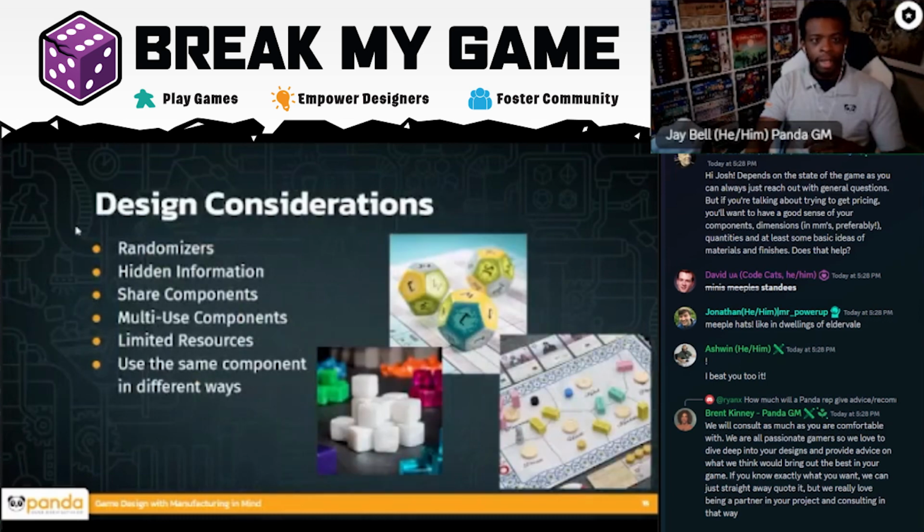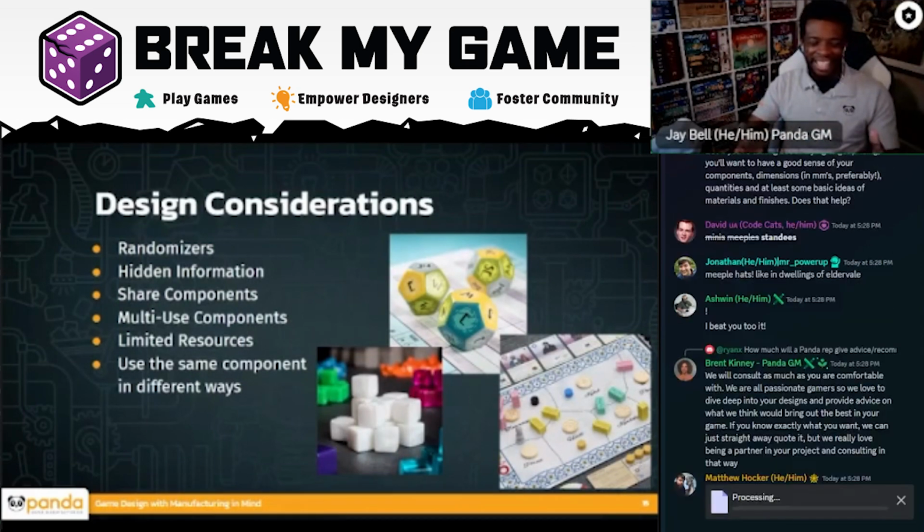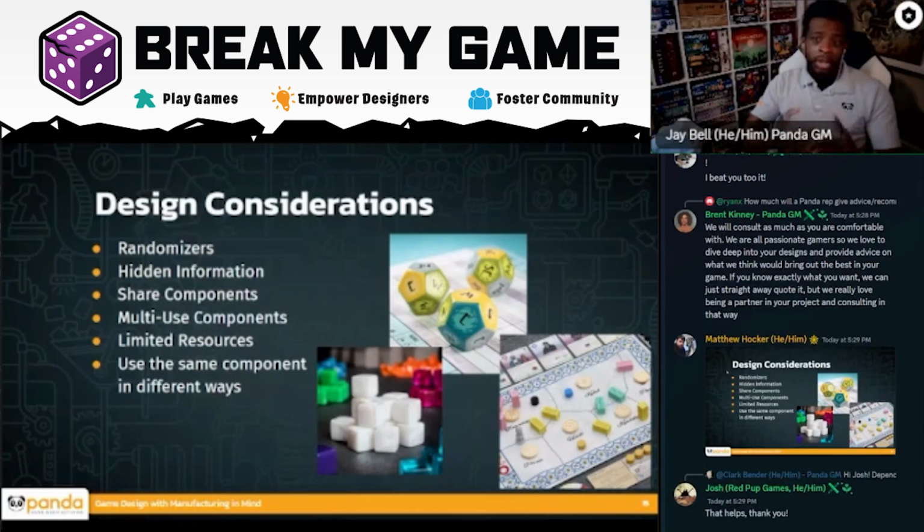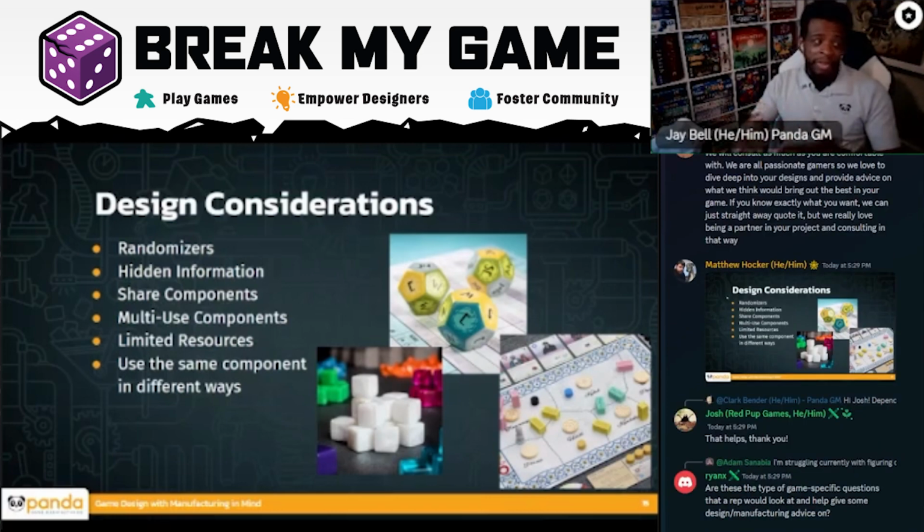Okay, let's talk about some more pieces, right? Randomizers. You can use the classic dice to randomize things. I love dice. I love challenging all of the hot takes about dice. But dice can be expensive if you have too many. A great substitute for this is cards. And cards can also get expensive at very, very high quantities. But think about what works best for your game.